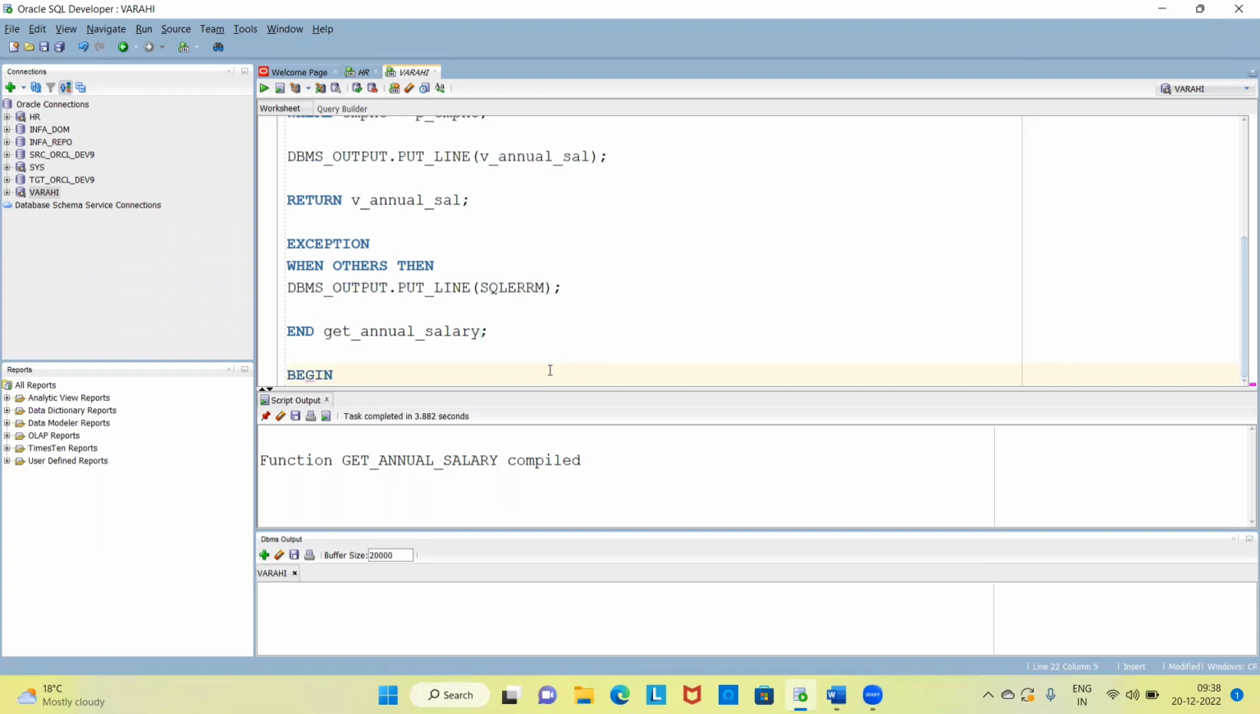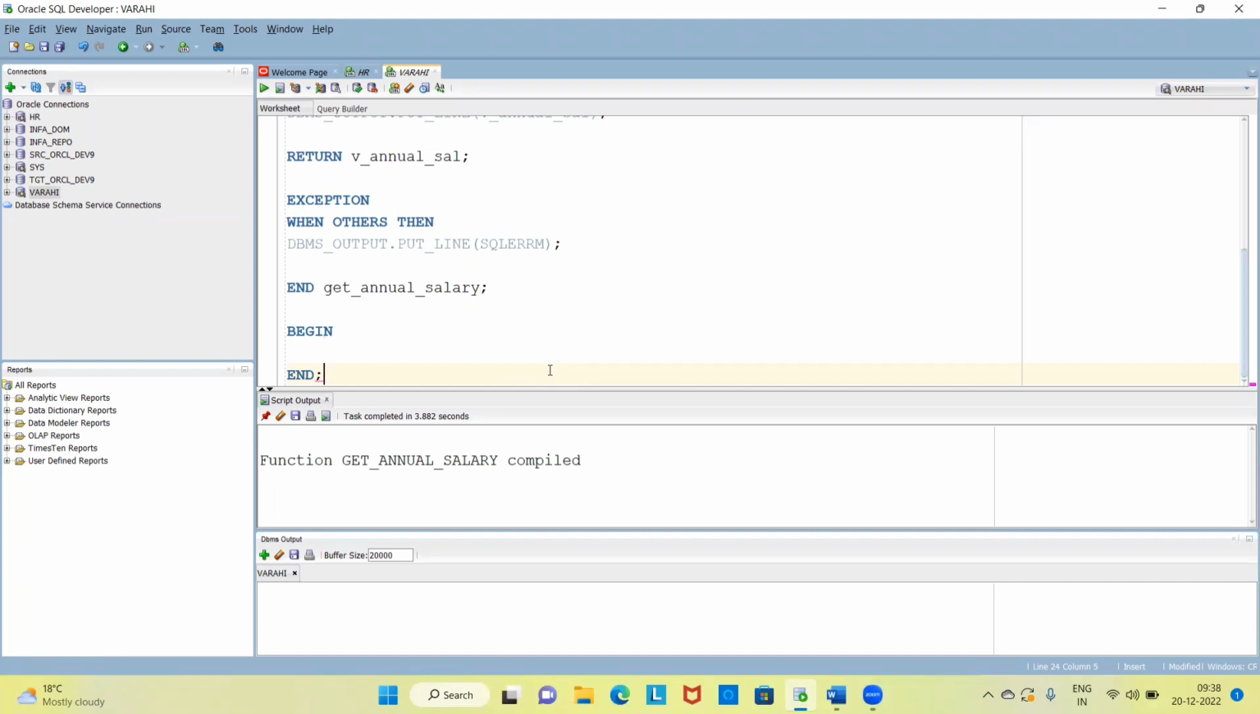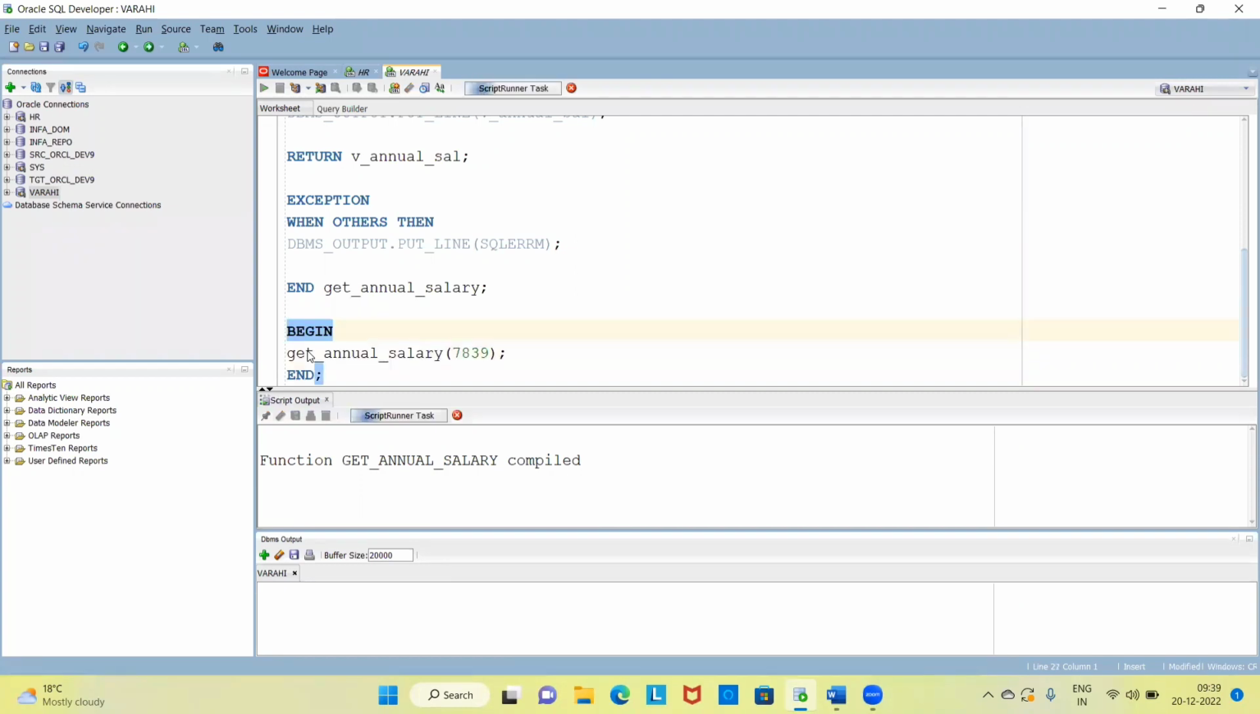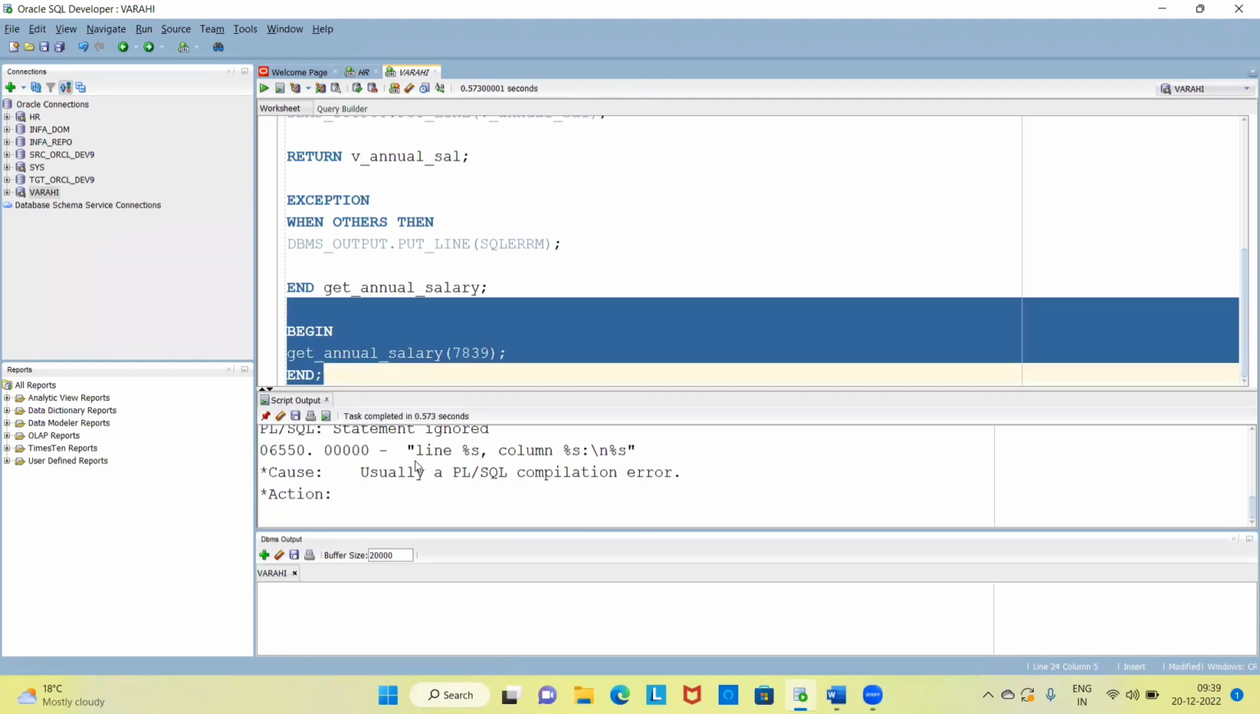The same way here we have to do. So I'm writing begin end, and here I'm writing get_annual_salary. Okay, this is my function name, get_annual_salary. And also, of course, you have to pass an input. For example, I'm passing 7839. I know his salary is 5,000. Okay, let's see what will happen. And here it is going to execute and get the output. Okay, let me see what will happen if I execute it. Okay, and we'll see the error.